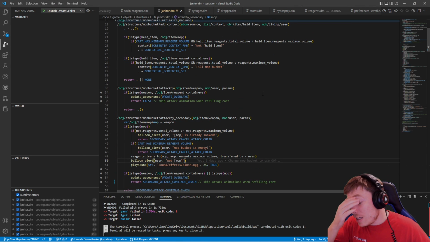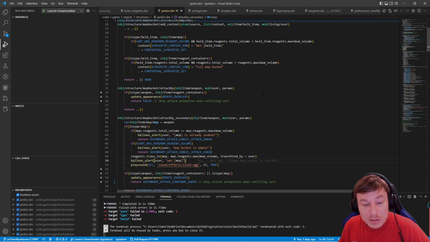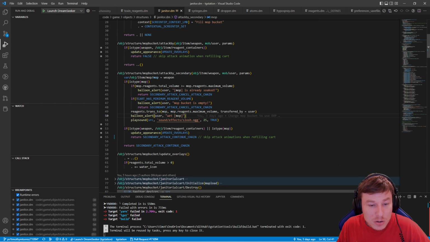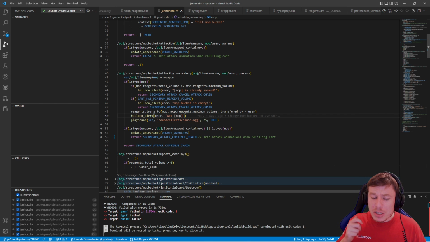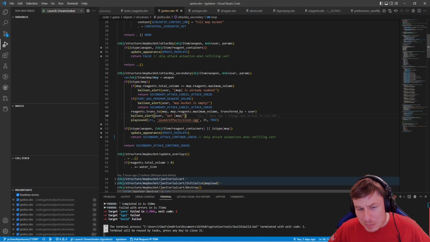So I've got most of the kinks out. There is one little thing which involves reagent containers. So stuff like a beaker, a bucket, a syringe, a bottle, or something like that. Whenever you attack the mop bucket, it would actually show the attack animation. We don't want to do that because it's not really consistent. It should skip an attack animation because it's not being attacked, it's being used.